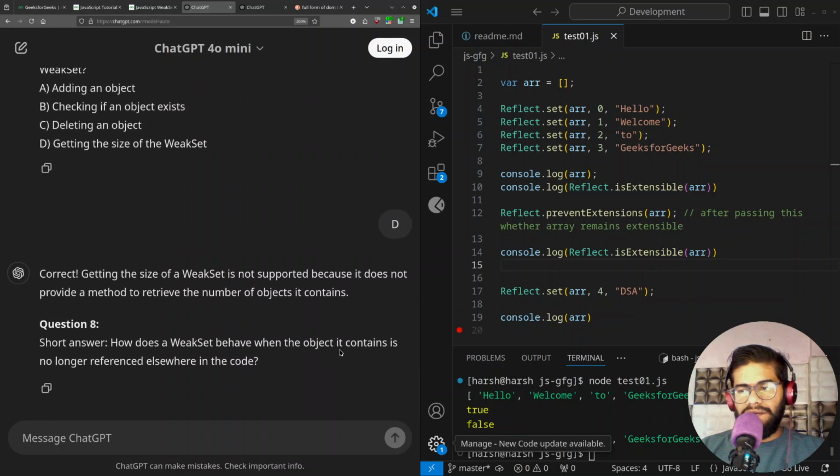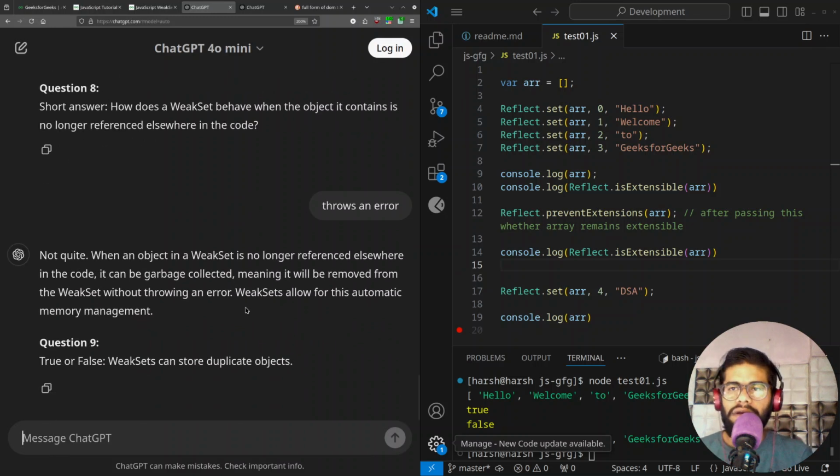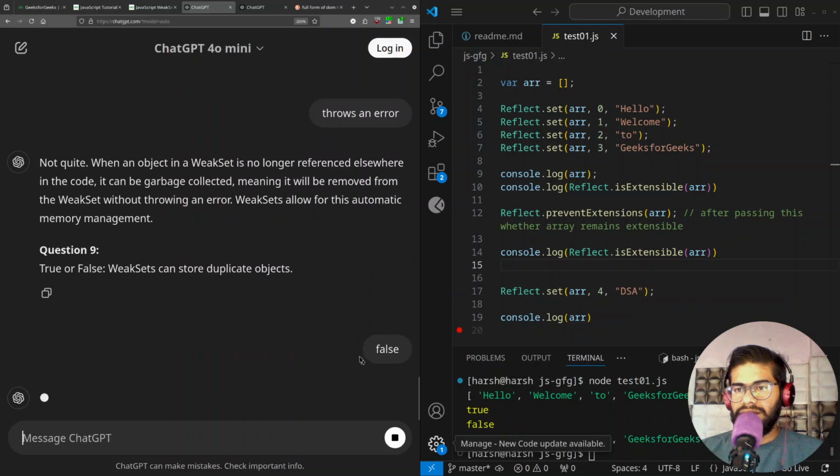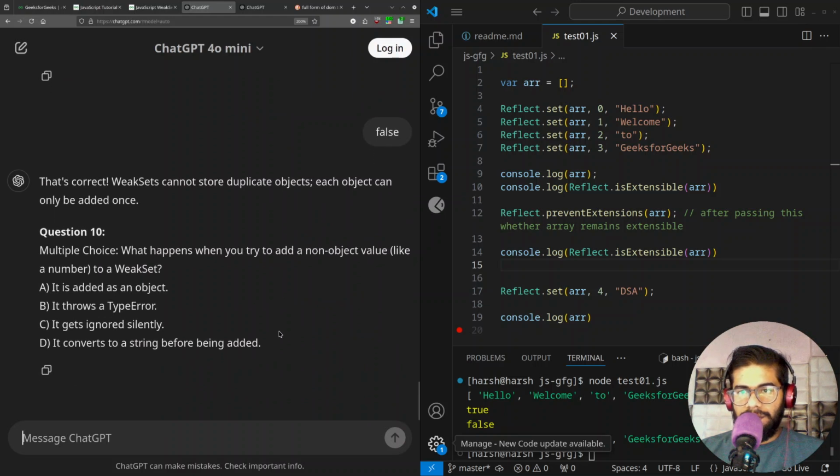Okay. How does weak set behave when the object it contains is no longer referenced elsewhere? Throws an error. Oh, when no longer referenced. Okay, so this is asking what it does to that. It will be garbage collected, meaning it will be removed from the weak set without throwing an error. Weak set allows this for automatic memory management. Weak set can store duplicate objects. If it can, why would it be a set? Directly false. Weak set cannot allow duplicate objects. Each object can be added only once.